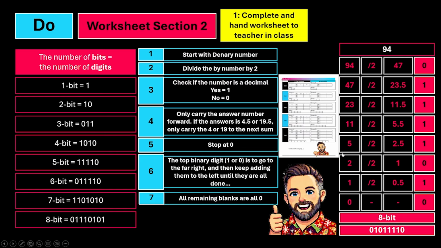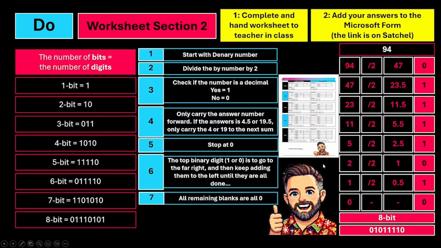So can you please complete and hand the worksheet to the teacher in class? You need to hand this working out sheet to me in lesson, or your teacher in lesson if I don't teach you. And then I want you to add in your final answer to the Microsoft Forms. That link is on Satchel if I teach you. And you're going to add those answers in, and that way you can check if they are correct or not. I will mark the home learning as being complete when both parts are handed to me.